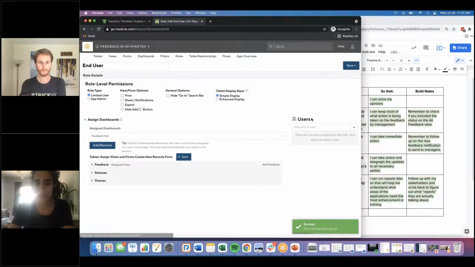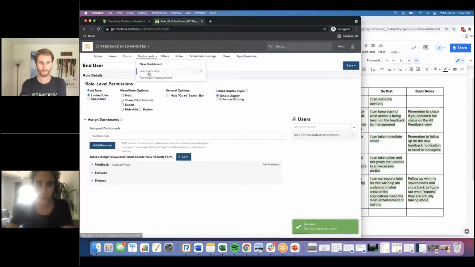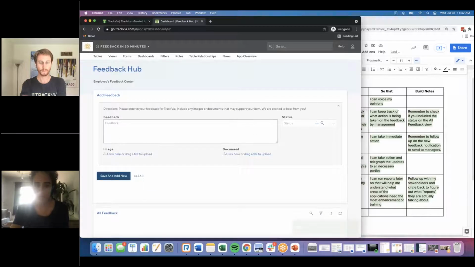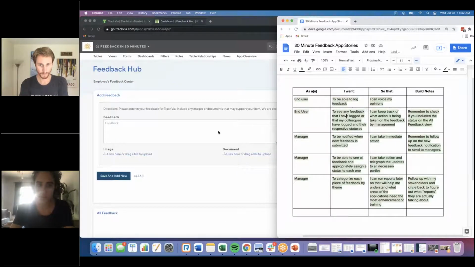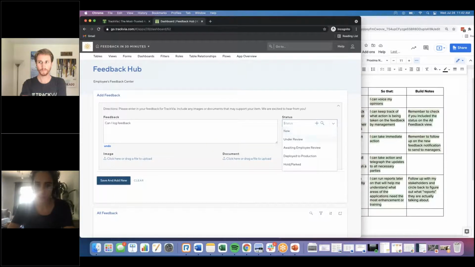Hop into end user first. I'm just going to throw myself in that role. Great. Head to my dashboard, the feedback hub. This is what it looks like. All right. Well, going back to my user stories, can I log feedback? Let's try. Can I log feedback? Ooh, looks like we've got some statuses. I said that I wanted to allow it to always be new though. So we need to come back to that.